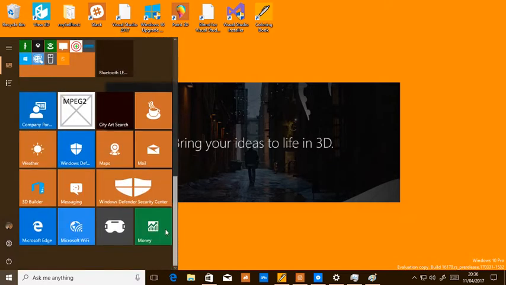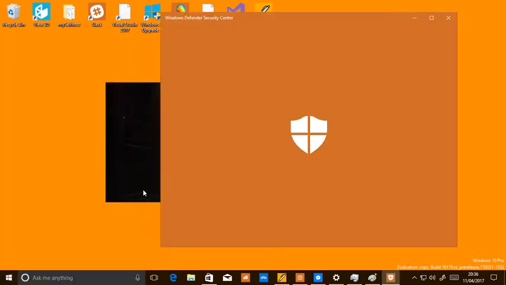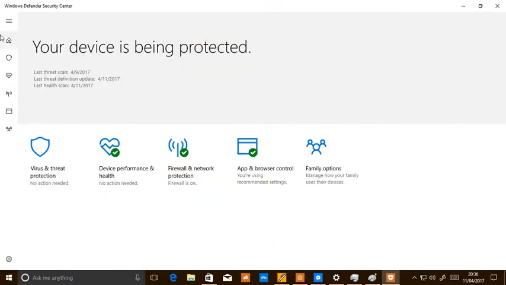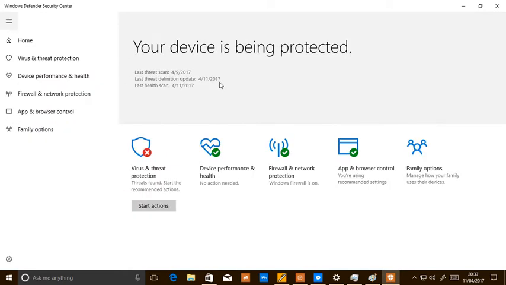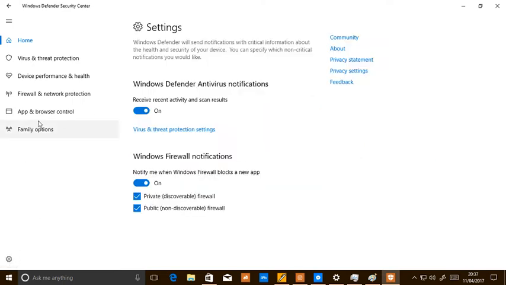First, some new improvements to Cortana, which we'll look at in a minute. Windows Defender Security Center is also new here. Okay, this is how it looks. We've got Home, which is this page. We've got a settings icon here.